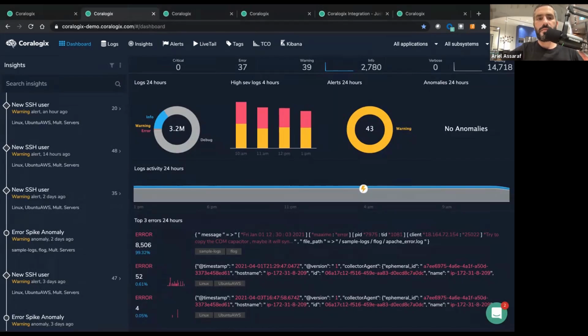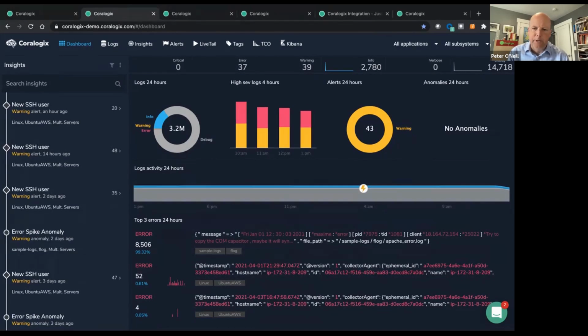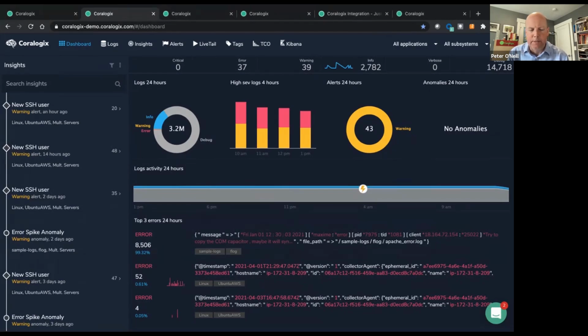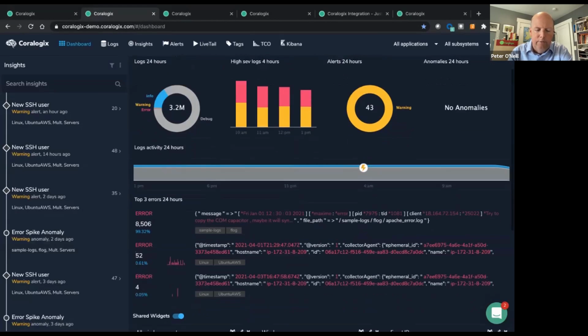Peter? Thanks, Ariel. So you wanted to introduce everybody to the main Corelogix screen. This would be a very typical screen that you may see when you're logging in, taking a look at what's going on in my environment right at this minute. So I have a lot of capabilities here that I've never had before in my career. Not only do I see my alerts, which is very typical, but any anomalies that may have come out in the system, those are going to be brought front and center right here. The top 3 errors that I'm seeing in the system right now, that's right there, front and center, ready for me to take a look at.